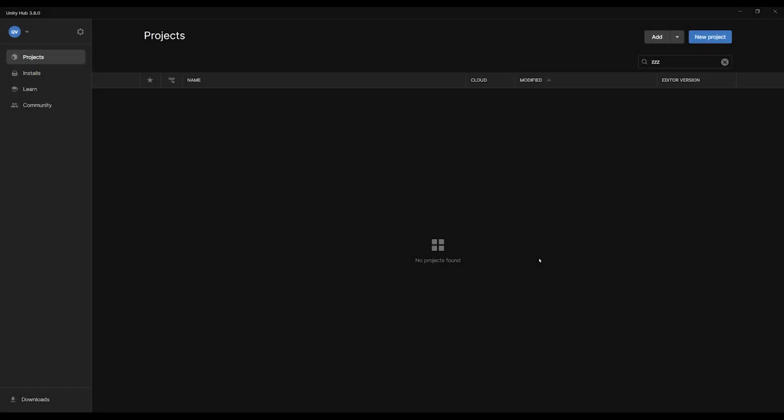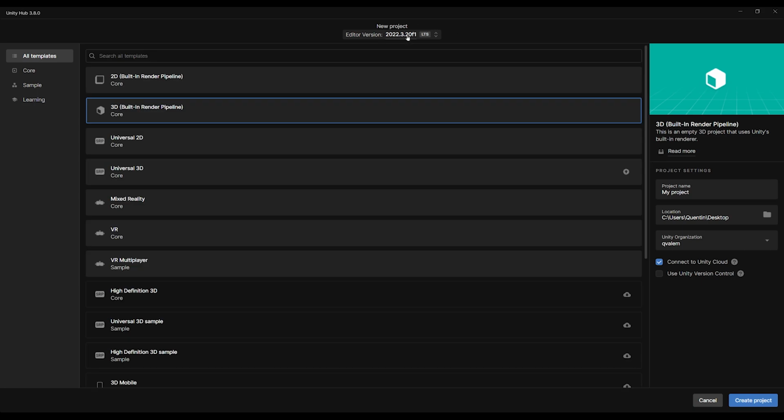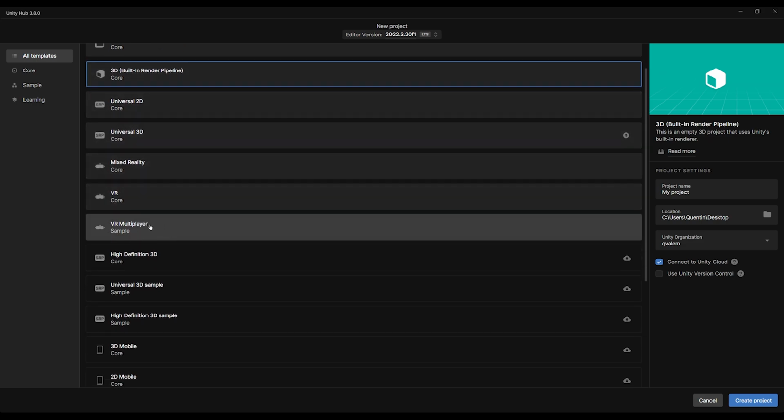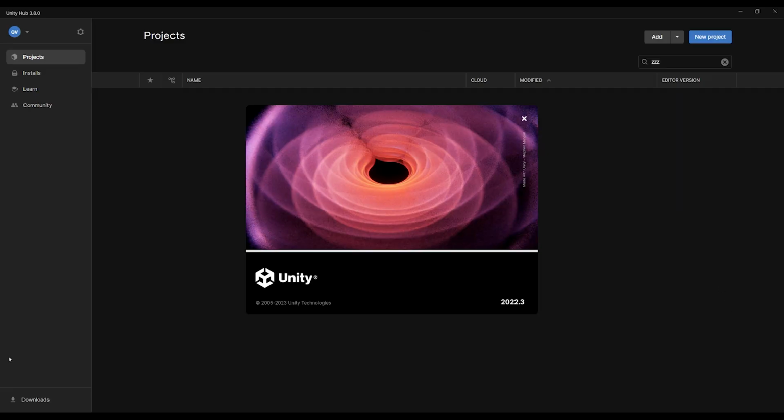Okay, so to set up the VR multiplayer template, it is very simple. We simply need to go to a new project. And here you need to select a version of Unity above 2021.3, mine is 2022.3, but anything above should work. And then if you go down below, you should see a template called VR multiplayer, which you can select. You will first need to download it, but mine is already downloaded, so I can directly set its project name. Let's do VR multiplayer template test. You can select a certain location, a Unity organization, and here make sure to select Connect to Unity Cloud. Then finally, we simply need to click on Create Project.